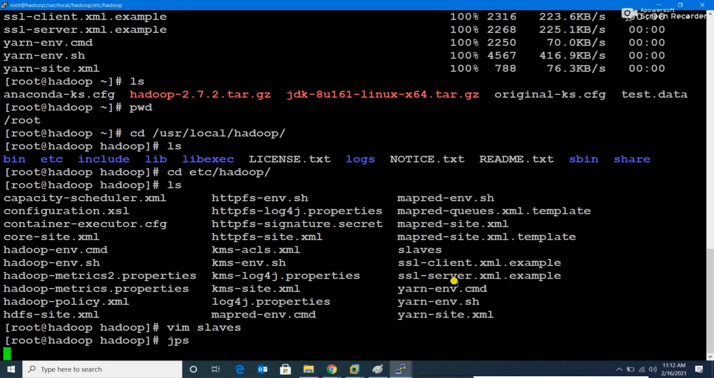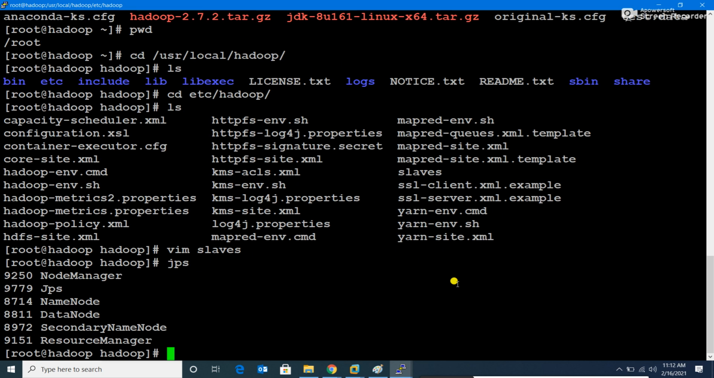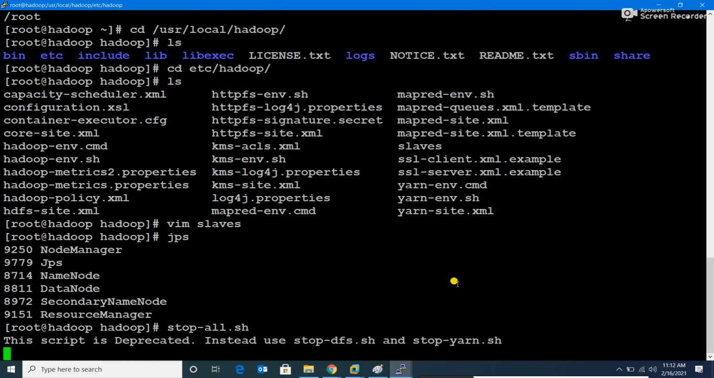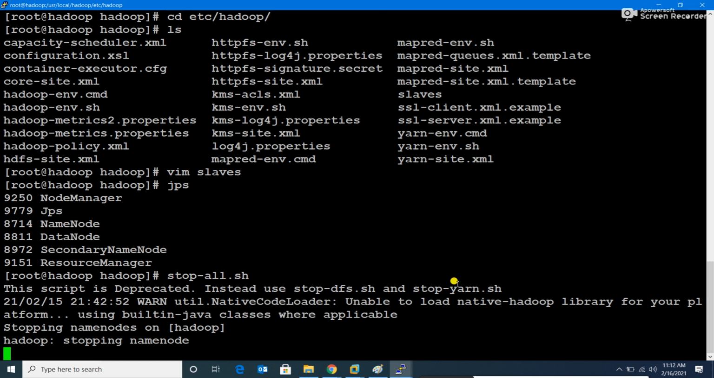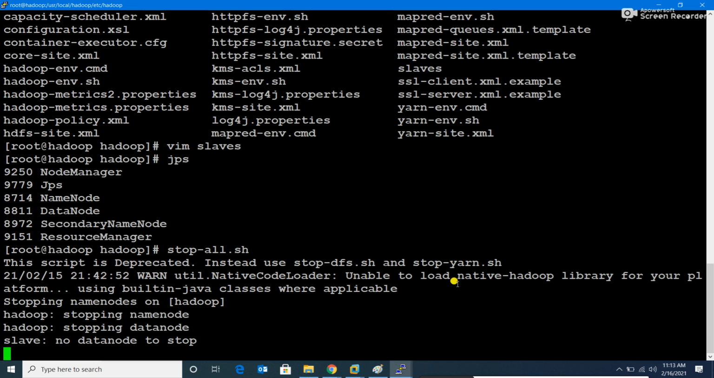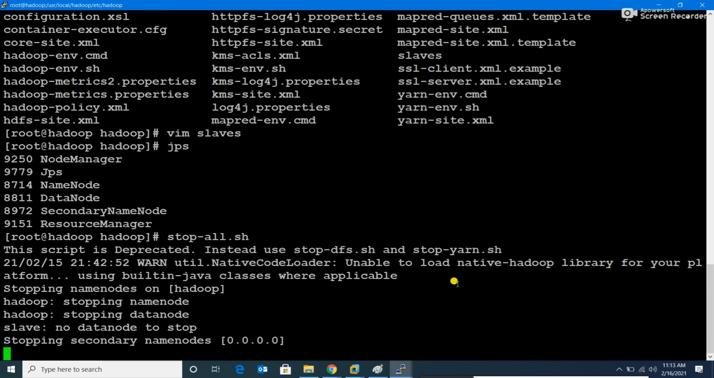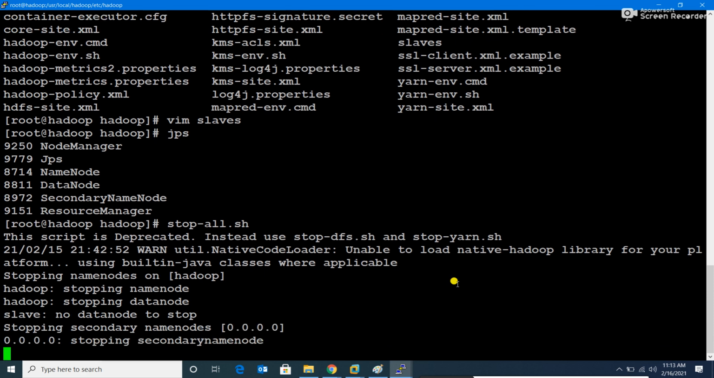Okay, JPS, all the services are running now. So let me do stop-all.sh. Observe what you are able to see in the display. Okay, stopping the name node. Observe those things, those are also important. You can see Hadoop stopping name node, stopping data node, slave, no data node to stop. So it is interacting with slave also. That means the machine has started interacting with the slave as well.